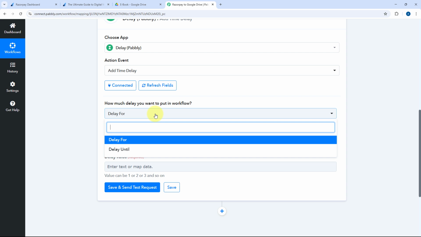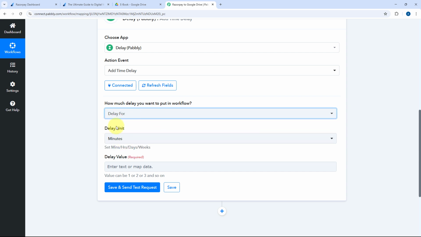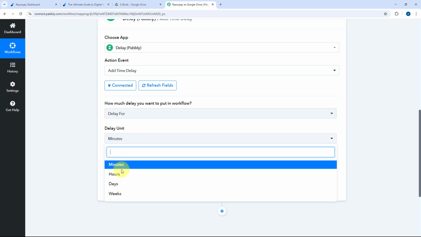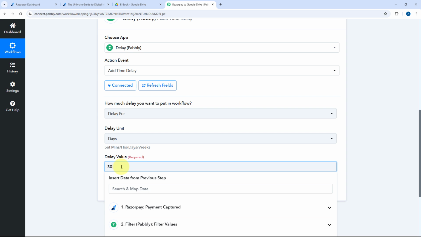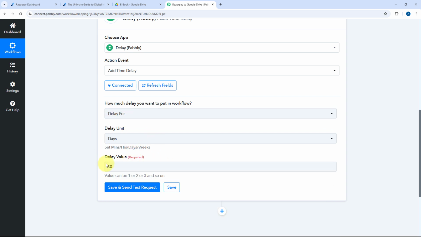So let's say I want to delay for 30 days. I want to wait for 30 days, and after 30 days, I want to revoke the access. So here I'm going to select delay for. In delay unit, you can select any unit as per your choice. I'm selecting days, and in delay value, I will be writing 30. So we are having a delay time of 30 days.